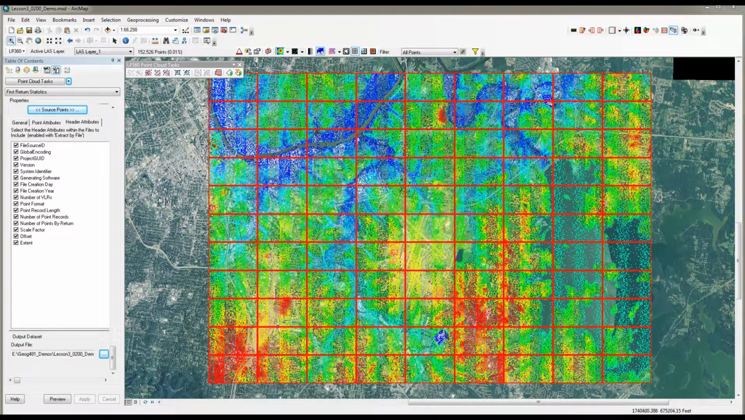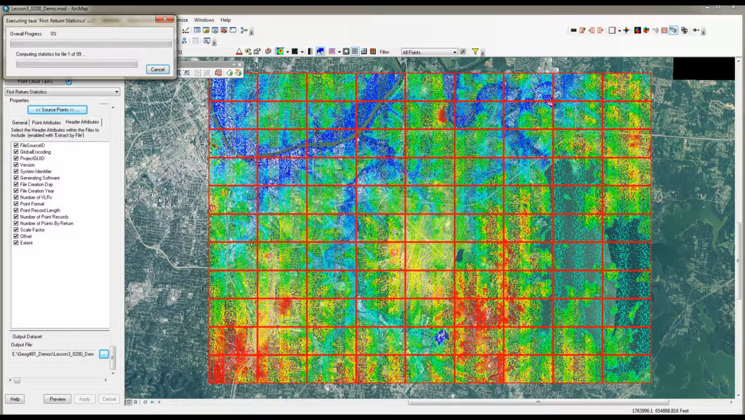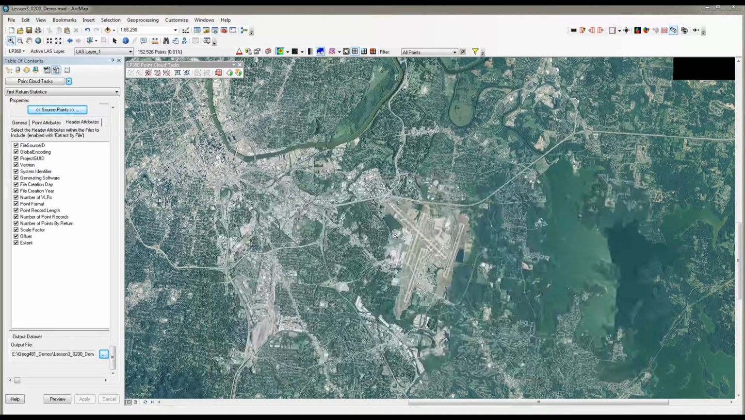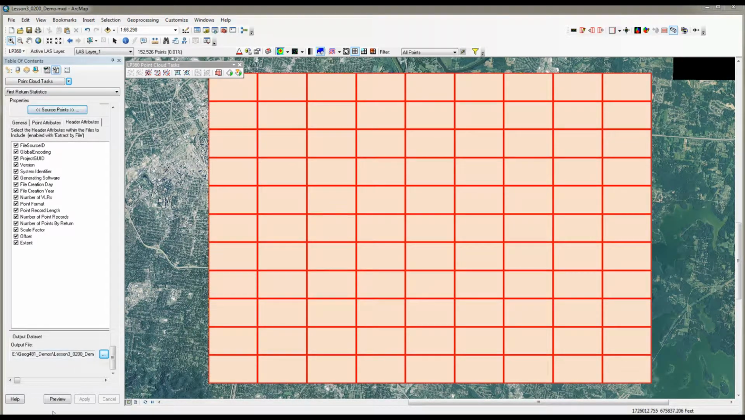I'm going to go ahead now and execute this task for the entire project. If you're following along on your own, you might just be aware that this will take a long time to do for 99 files. Okay, that took about 10 minutes to complete on my machine. When the process is complete, you see the shapefile.